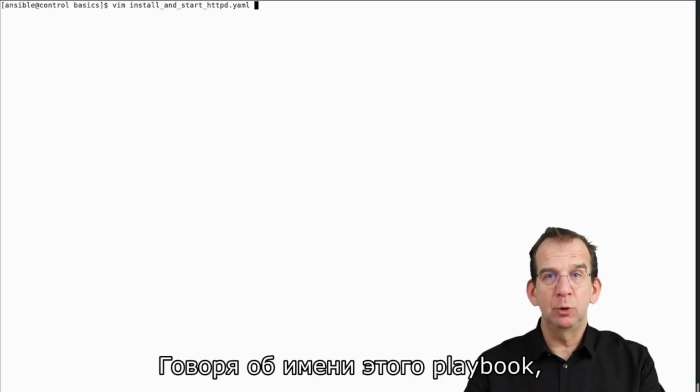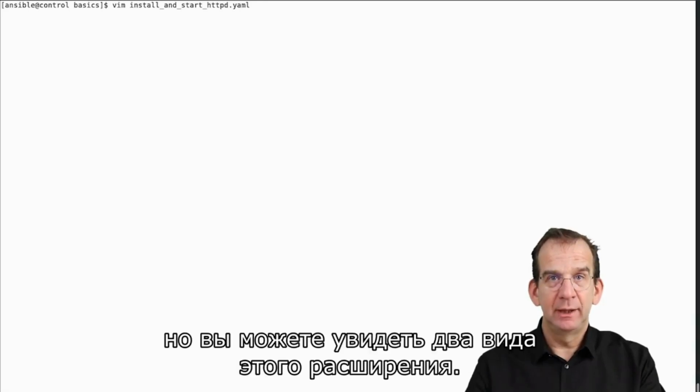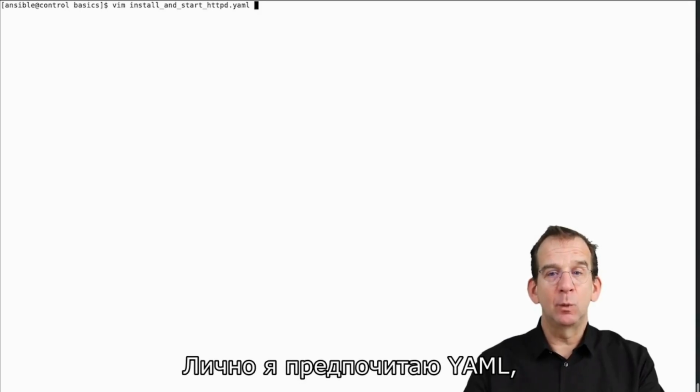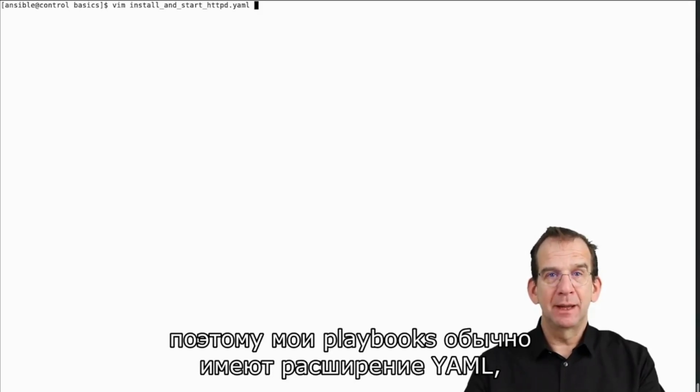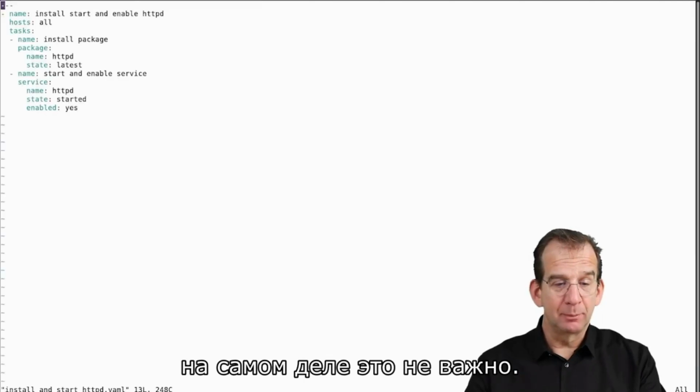About the name of the playbook. Playbooks are written in YAML and it's common to have the YAML extension. You can find 2 different extensions: you can find YML, you can find YAML. For some reason I like YAML better, and that's why my playbooks in general have YAML. But it's totally fine if you want to use YML. It really does not matter.